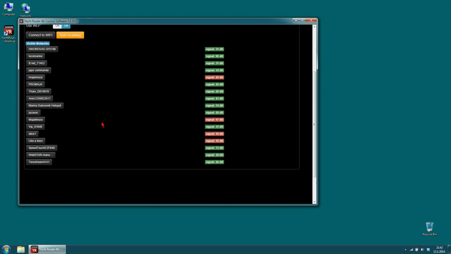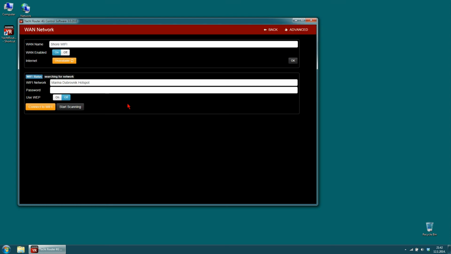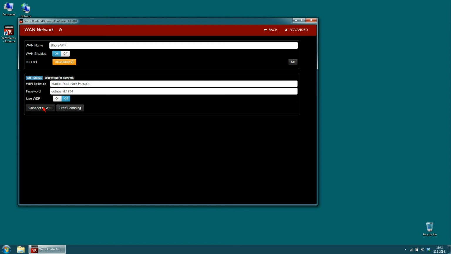For each available network I can see signal strength expressed in decibels. Signal strength expressed in red color is good indication that signal could be too low for reliable connection. I have chosen to connect to Marina Dubrovnik hotspot. I have obtained necessary password on a reception of the marina, and it is Dubrovnik 1234. I will enter it in a password field and click on Connect to Wi-Fi button. Once Yacht Router is connected, I can see Connected to Marina Dubrovnik hotspot notification here.